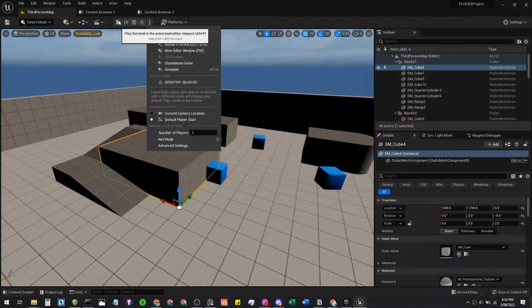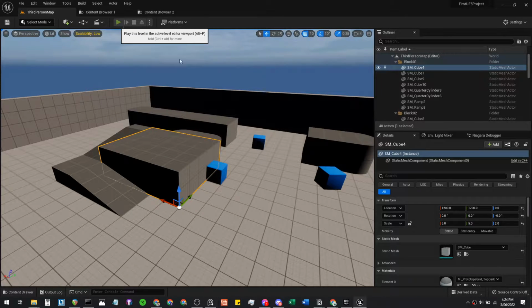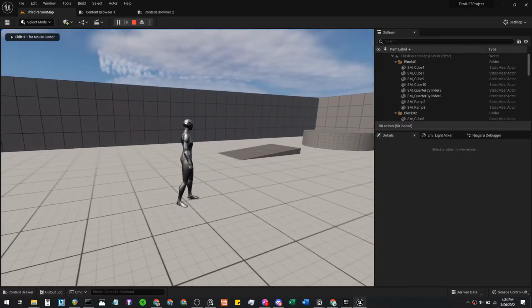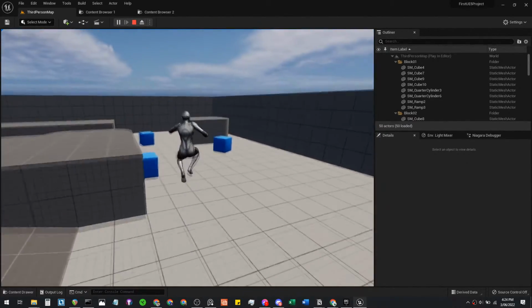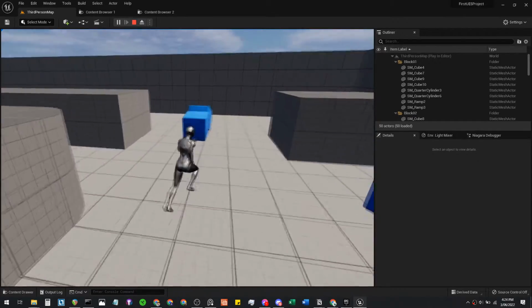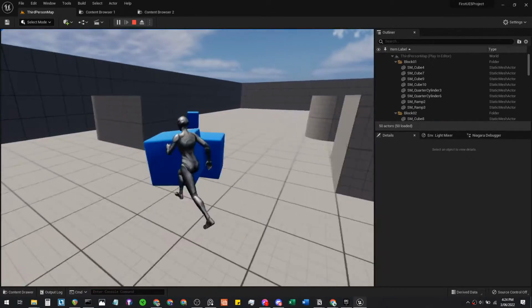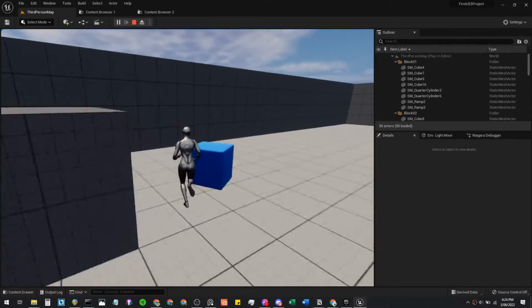So here you got your play button or your Alt P. But one thing I like to do is to modify it to either be selected viewport or new editor window, but for now let's just click play, and you should be loading in the map. Great. So you'll now be able to walk around. This is your default template for your third person. So it's in lower quality right now, but you can even lower the quality a lot more.